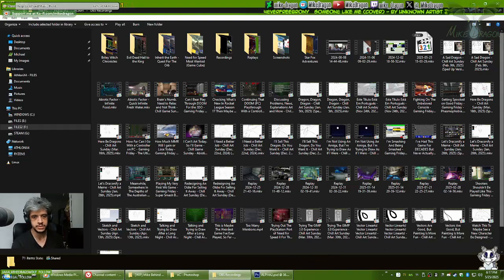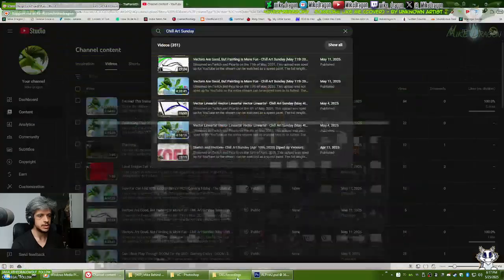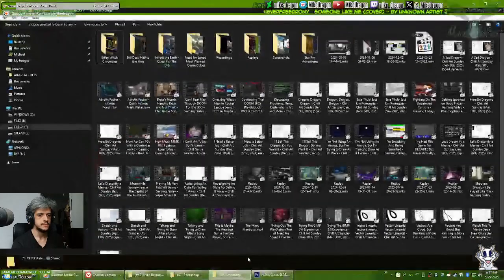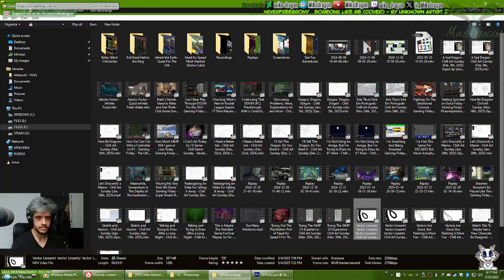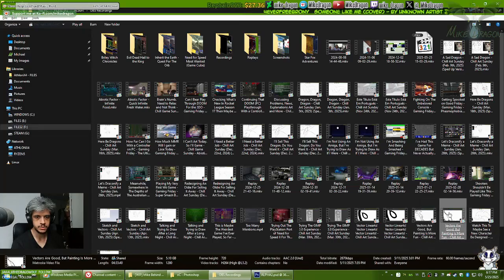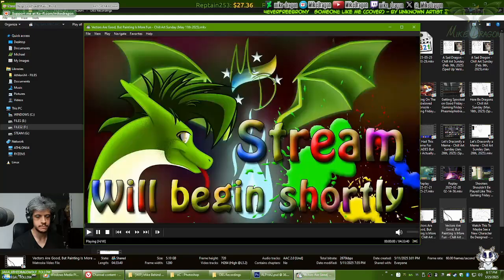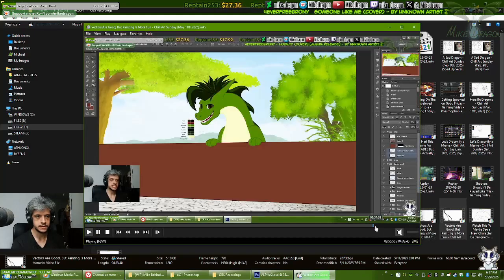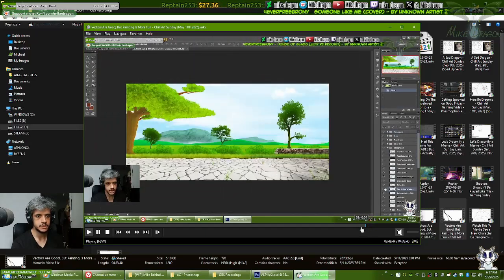I really gotta delete these. What is it called again? Vectors are good. So this one. This is the sped up version. Here, this is what I want. Let's mute it. The tree is there. I need to find the point on the VOD where I open the file that contains that tree.